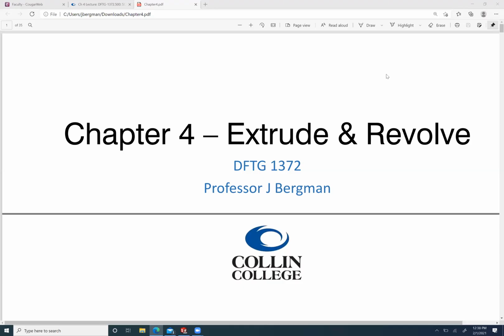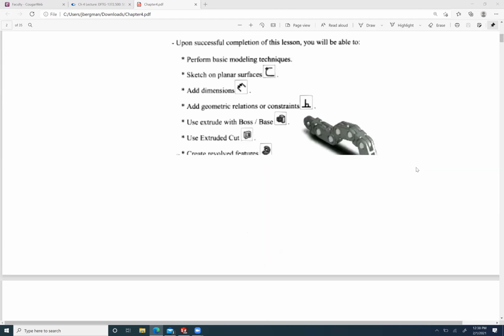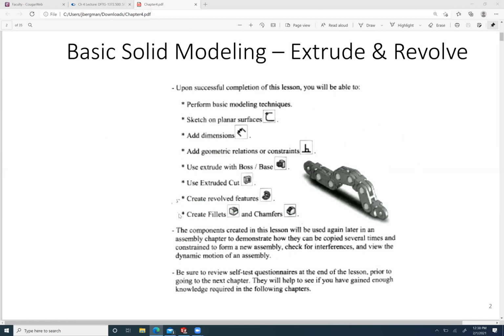In this lecture, we are going to go over chapter 4, which is on extrude and revolve. Here is an intro to the chapter.